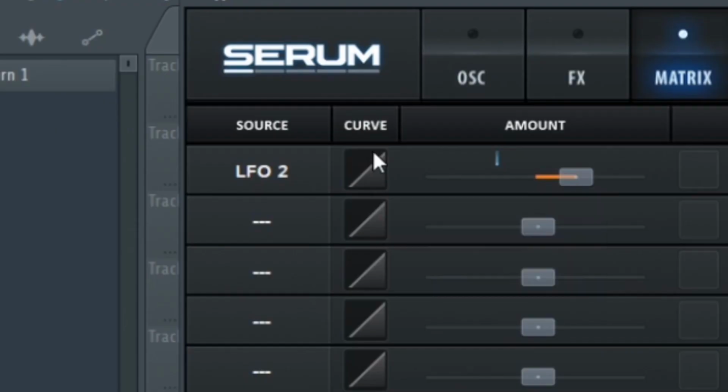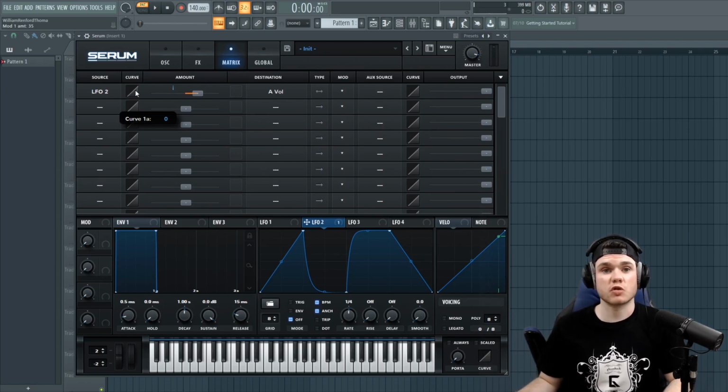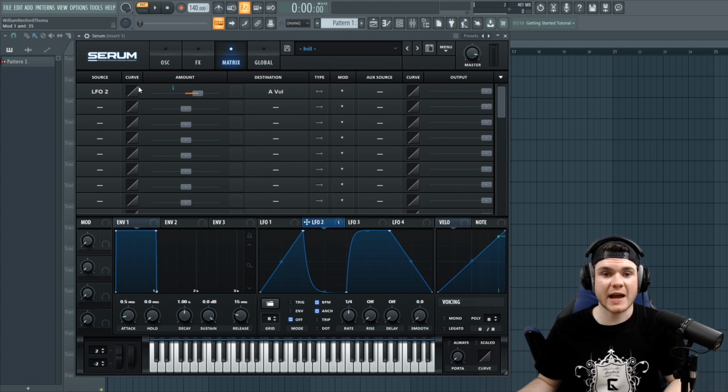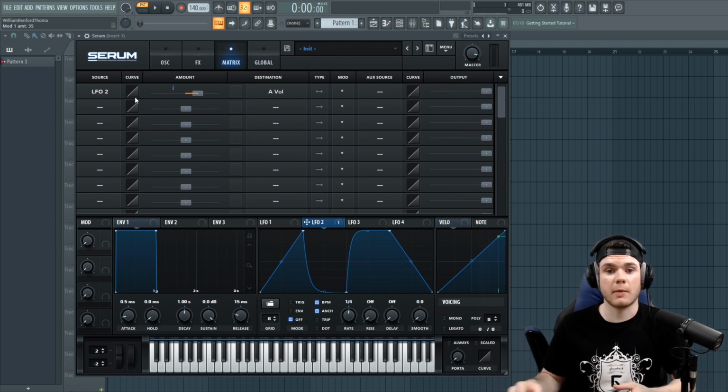Well, if you click and drag in this little window right here, you can see that we bend this shape up and down like that. And this is going to control the rate at which this LFO could change the source, from which the destination changes the source. It controls the response you get from the modulation.